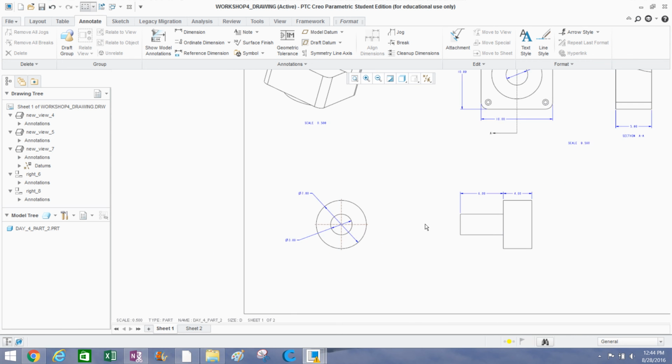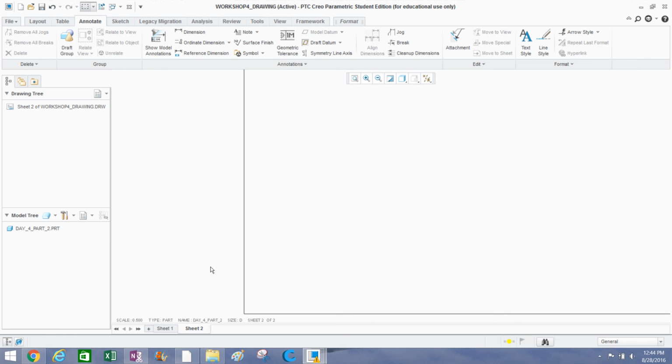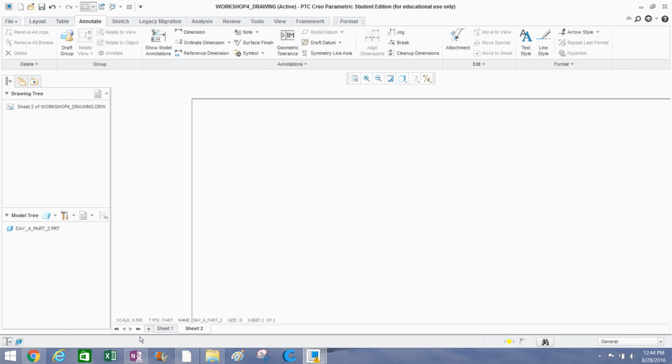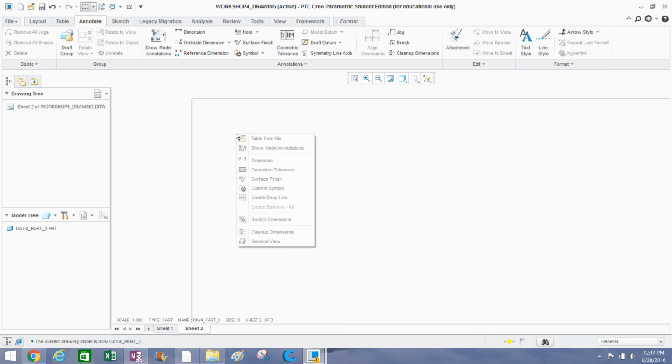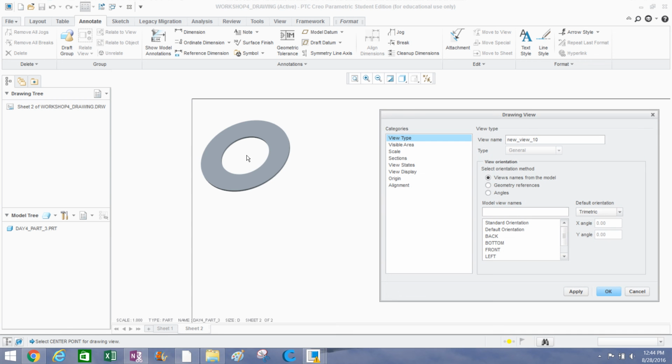Now that you get a basic idea, let's go ahead to sheet 2. Let's do one more part to make sure you really got it here. Go ahead and change name. Let's go ahead and do part 3. And so we have part 3 selected. Right click and hold. General view. And left click. This is just a washer.